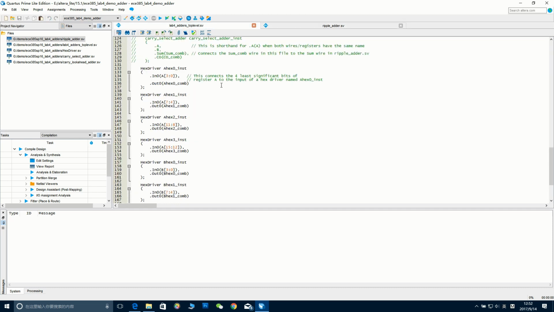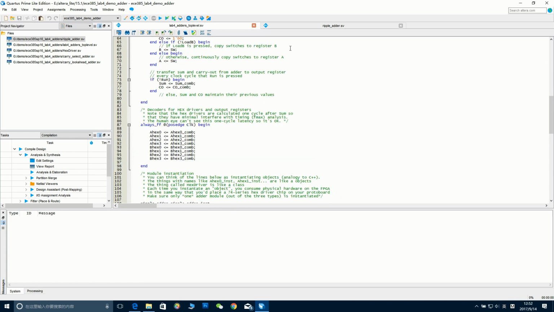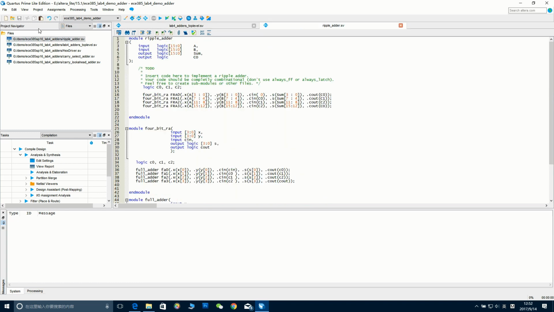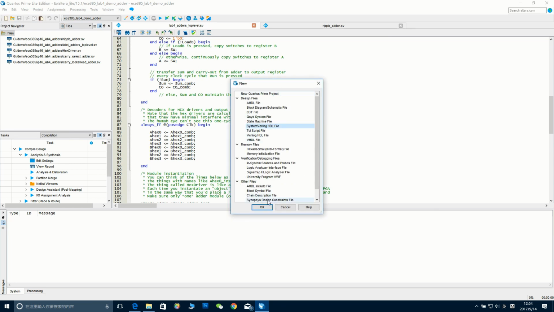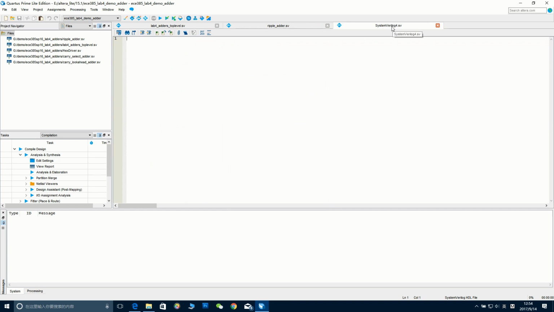So we have instantiated everything here. Now we need a test bench. A test bench is basically a script written in SystemVerilog, which cannot be synthesized and compiled onto the FPGA, but you can use that to check whether your circuit is working or not. Okay, so let's create our own test bench. SystemVerilog HDL. Okay, can I change the name of it? I guess I can't.